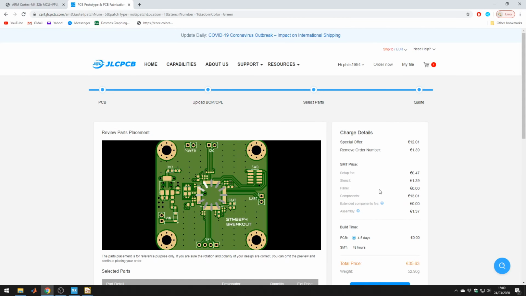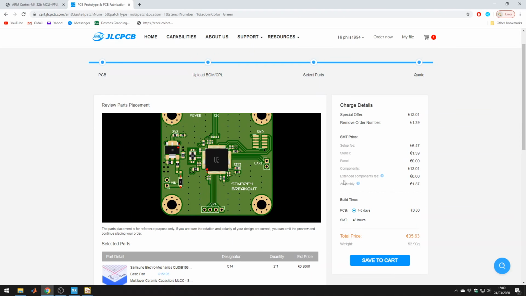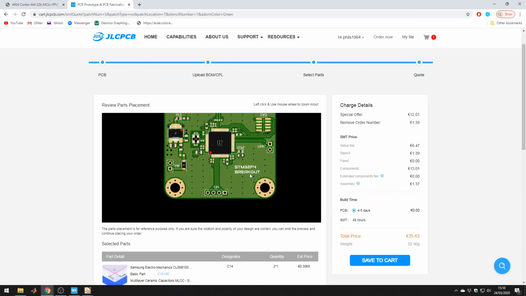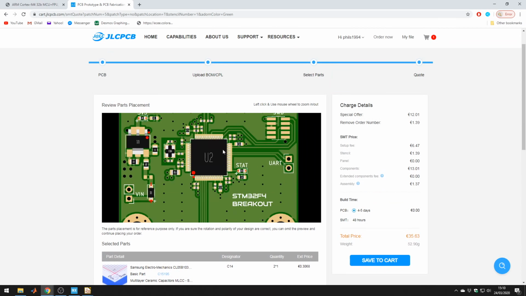Then you'll see if the part placement is correct. This is where it gets a bit interesting, because JLCPCB doesn't take the KiCad files directly without a bit of modification. You can see in total it only costs about €36 to get 2 PCBs made, and all of that is just a setup fee. So if we order 5, the price per board goes down. You can see what parts have been selected, no unselected part, so it's happy with our choice.